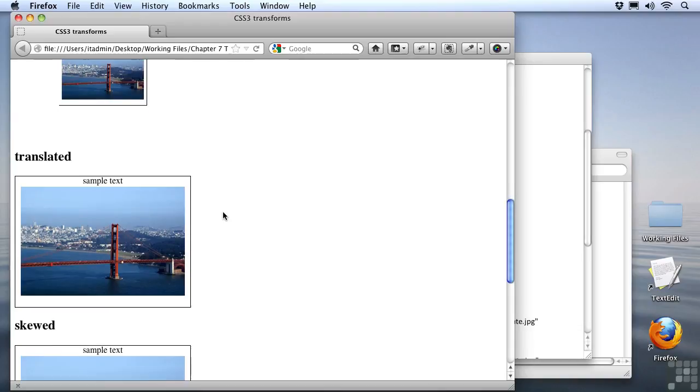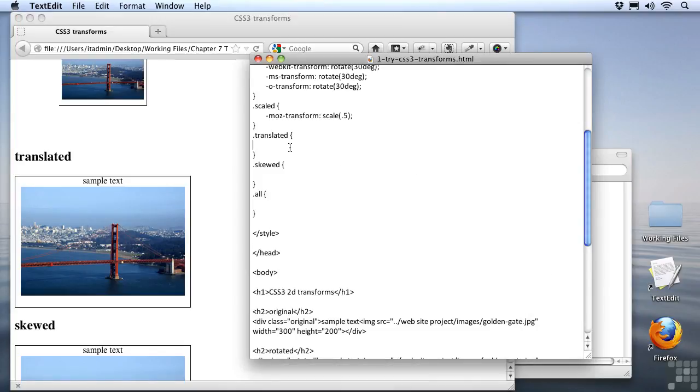Our next function is translate, and that simply moves the document in any direction in X or Y. So let's go back and try that out. I'll start by adding my -moz-transform property again. And this time, first we'll try translateX.